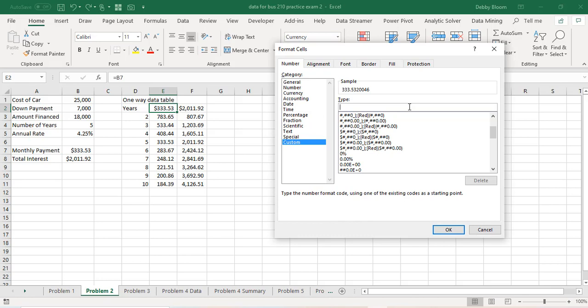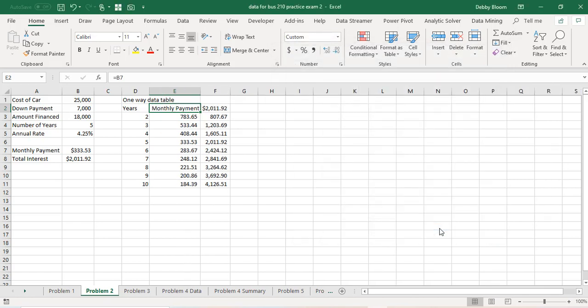Now what I'm going to do is type double quotes, monthly payment, and close up the double quotes. I click OK, and now my title is changed to something a little bit more informative. Although you can see that the content of the cell is still the formula.